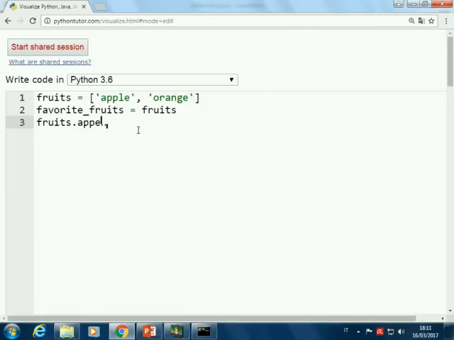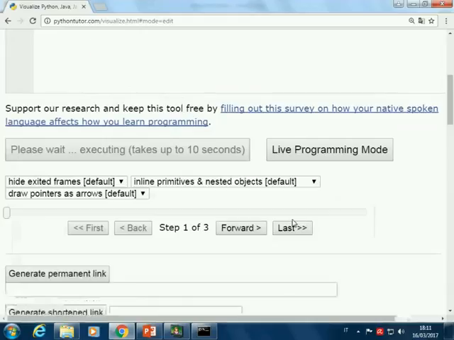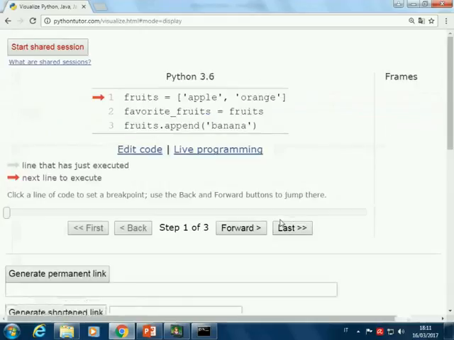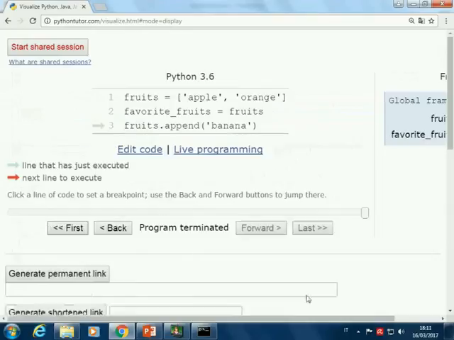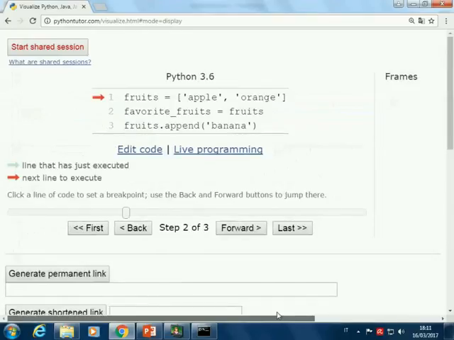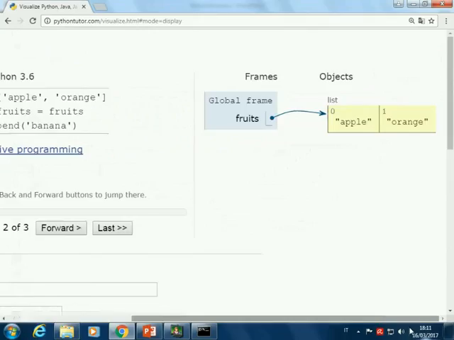Yes. You are declaring a pointer to the beginning of the list. Let's go to the last step. No, it's better first. So again, first step, we have the original list with the pointer to the effective list.